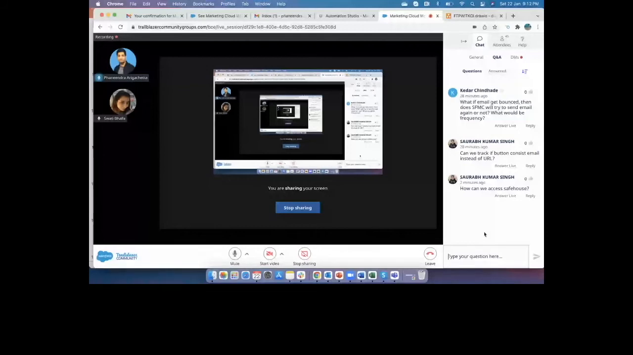Great. Thank you. Then we have Saurabh. He asks, can we track if a button consists of an email instead of a URL? Yes, Saurabh, you can do that. Inside the button also, you will embed the link, right? So I can showcase how it looks, and how that link activity will be tracked inside the button as well. Let me showcase that.